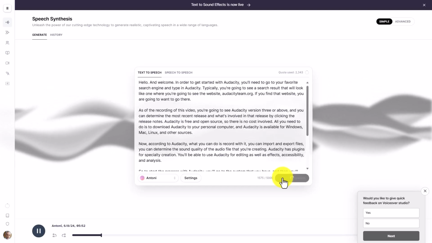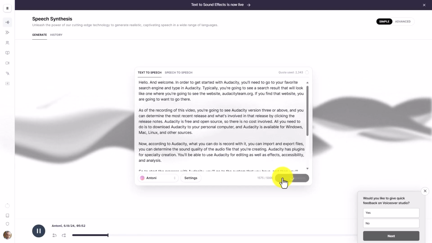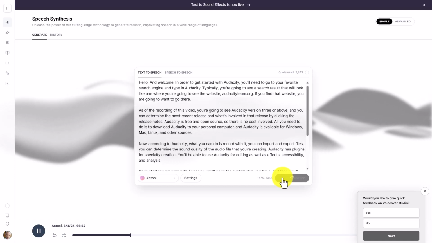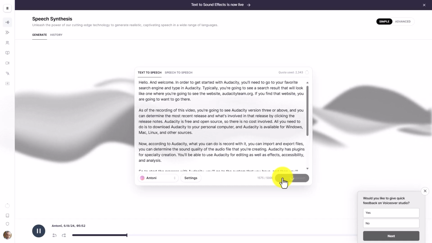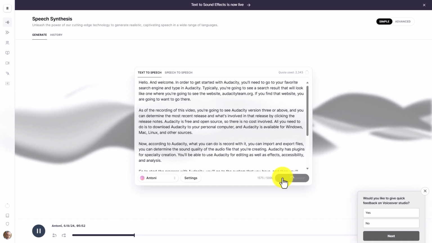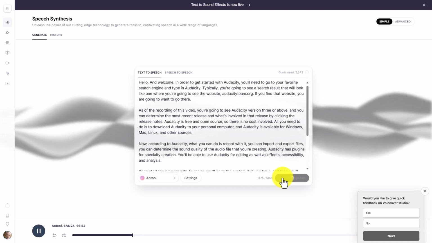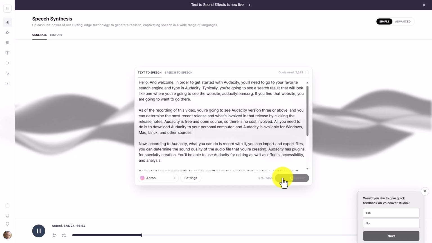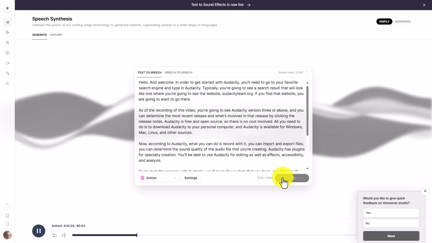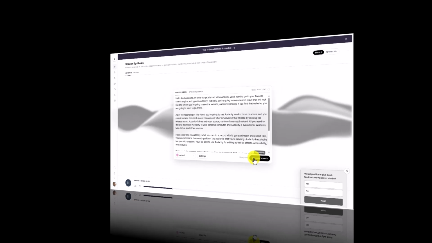Hello, and welcome. In order to get started with Audacity, you'll need to go to your favorite search engine and type in Audacity. Typically, you're going to see a search result that will look like one where you're going to see the website, audacityteam.org. If you find that website, you are going to want to go there.